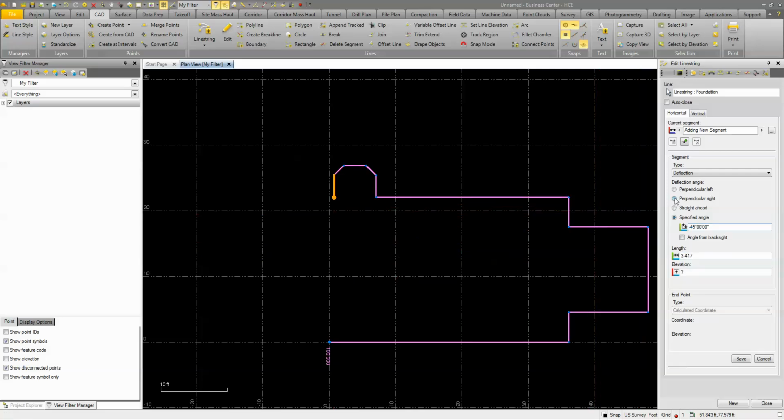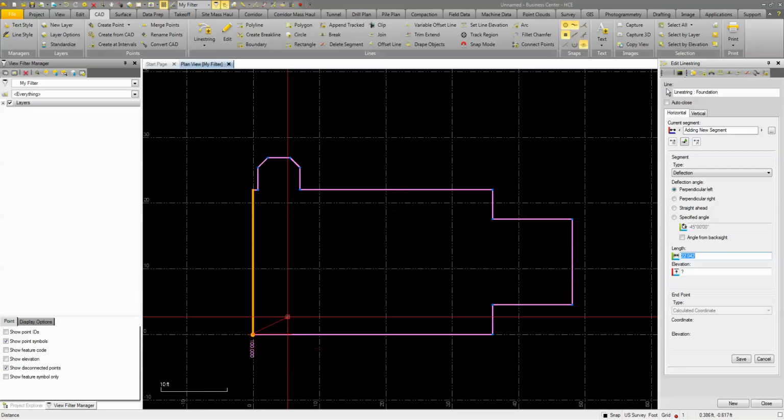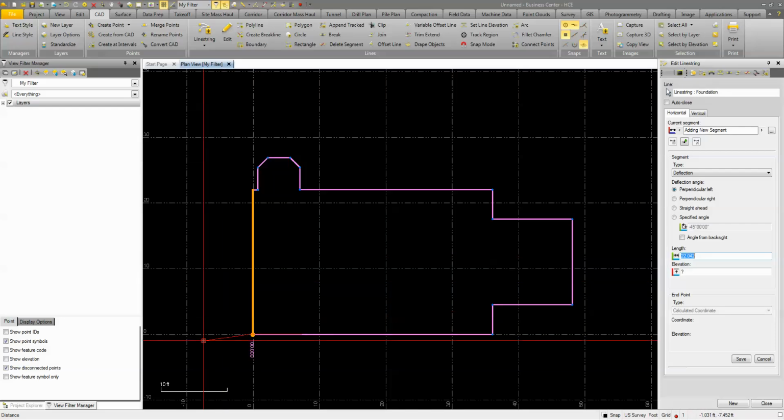Then we're going to go back to our perpendicular to the right, where we got to go over 9.5 inches, so 9.5 inches. And then we're going perpendicular back to the left, our final leg of 22 feet 0.5 inches, and it'll close us out back to where we started. So again, just by switching the direction of deflection from perpendicular left to right or straight ahead or a specified angle, you can quickly enter in this foundation of this building into Business Center Heavy Construction Edition.